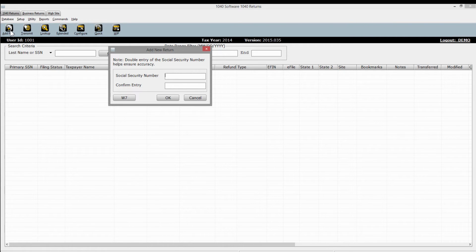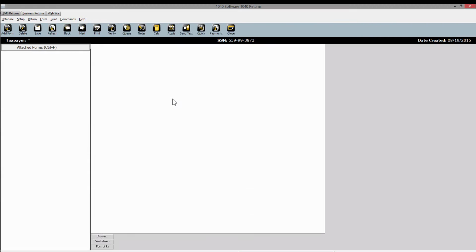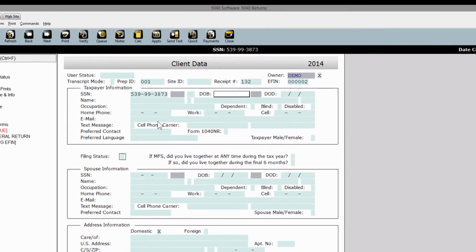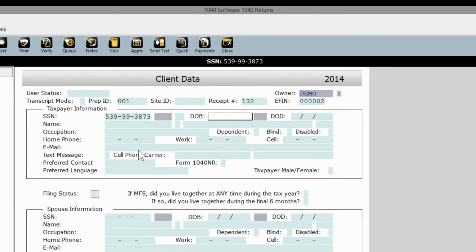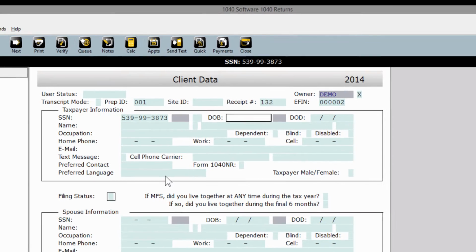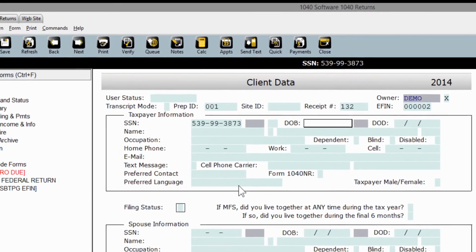Okay, we're going to key our Social Security number in there. Now when we open the tax return, the first screen we land on is the client data screen, this area here. This is the area where we're going to work in mostly. The form we're on is the client data, actually. Information that we key here is going to flow to the rest of the return. But before I get too deep into that stuff, I'm going to explain a little bit about what we're looking at here.